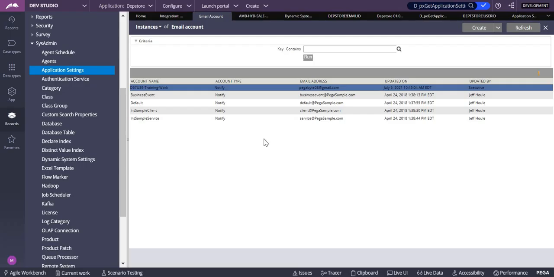Everyone, today we are going to discuss how we can configure an email account to your application. Whenever you create an application, it has a class group, right? For that class group, you need to create an email account. So how do you do it?